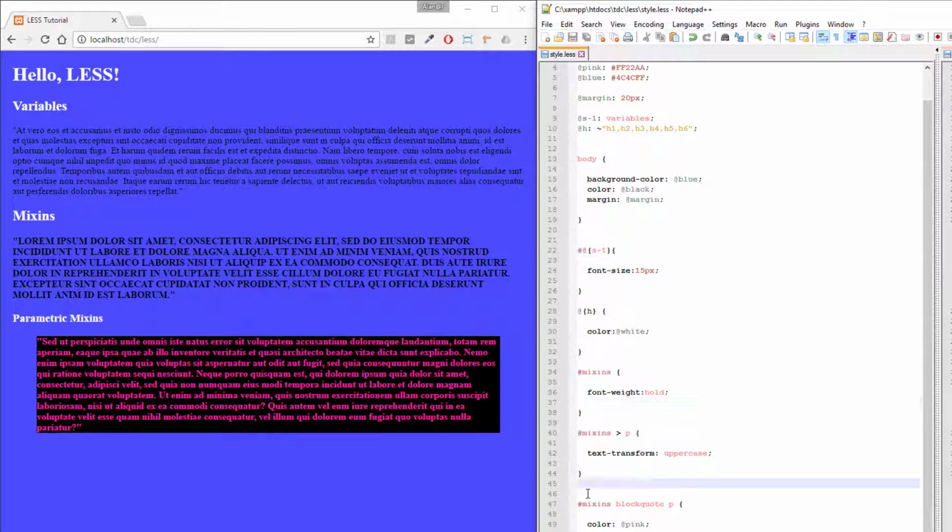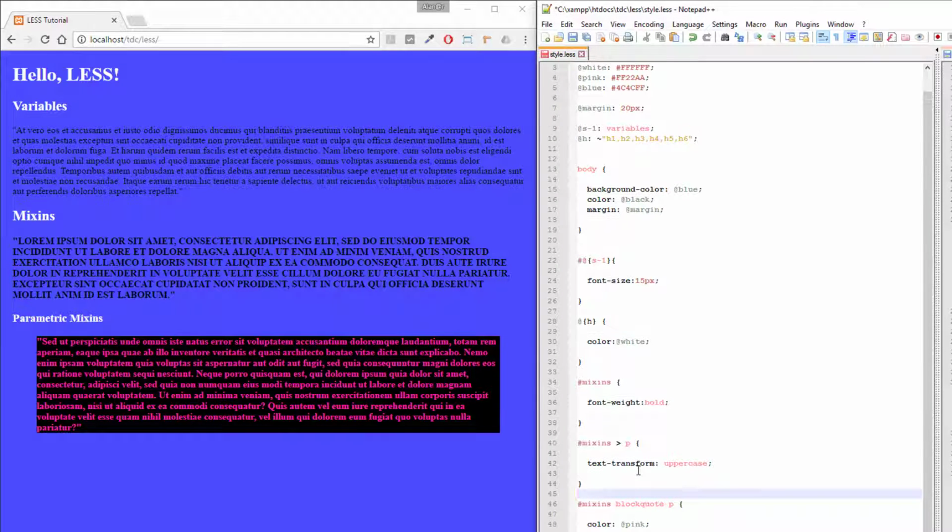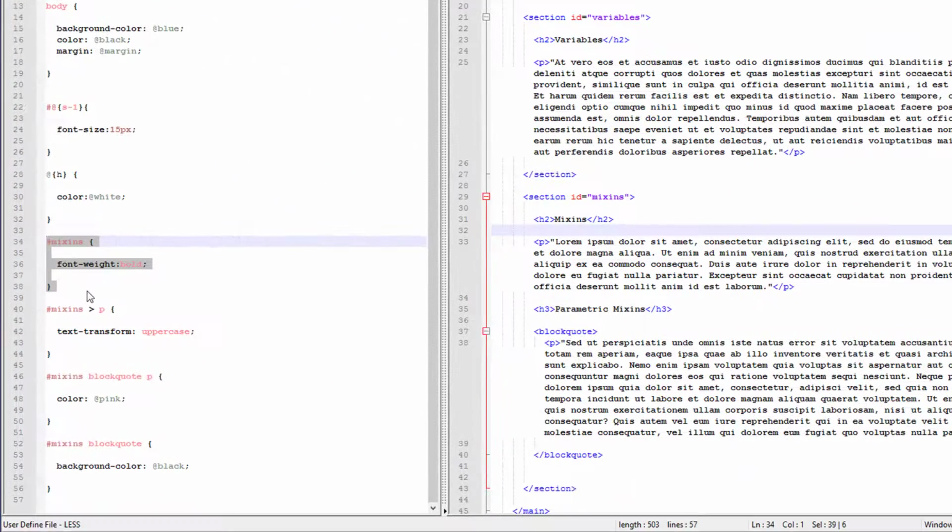But let's look at this. This is a lot of stuff and broken up. What if I could tell you we can make this way cleaner and way easier? And we can by using nested rules. So nested rules are rules inside of rules. And they build off of the parent rule. So we're going to take this first rule here. This is going to be our parent.